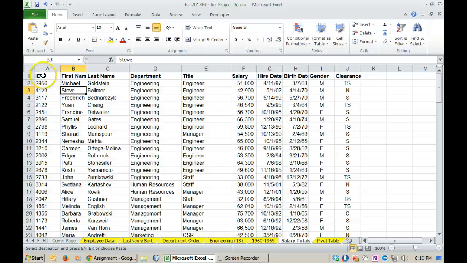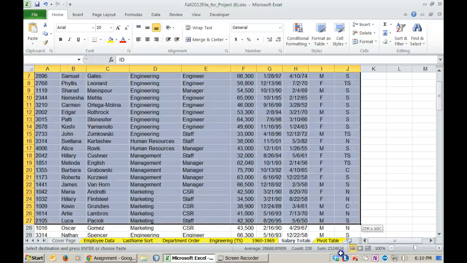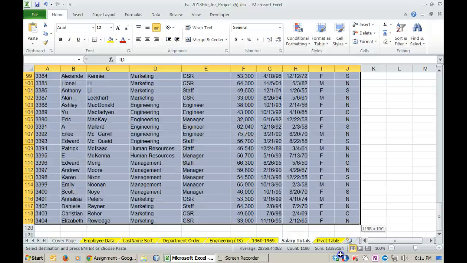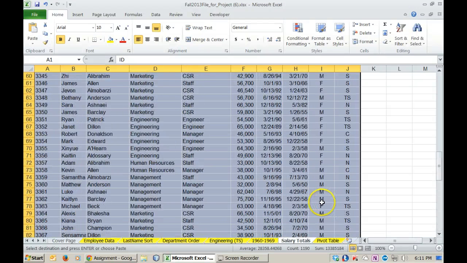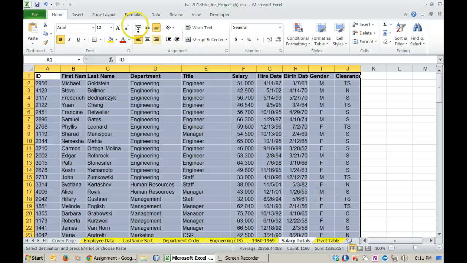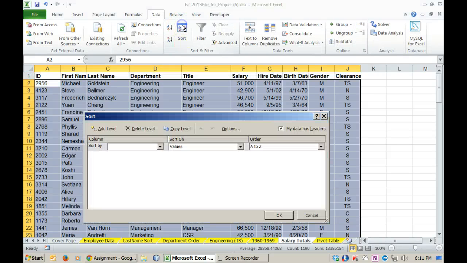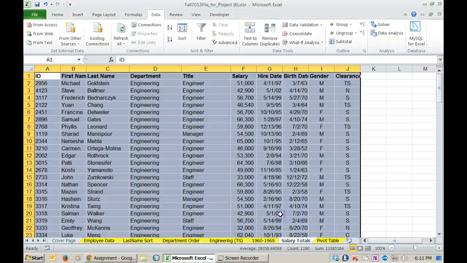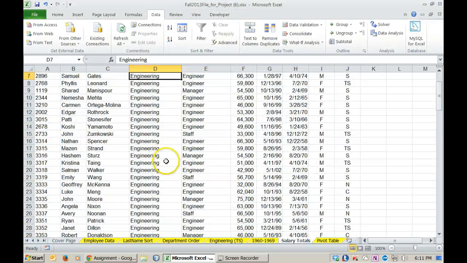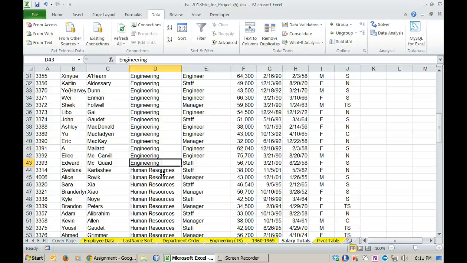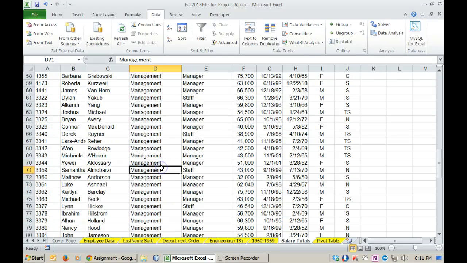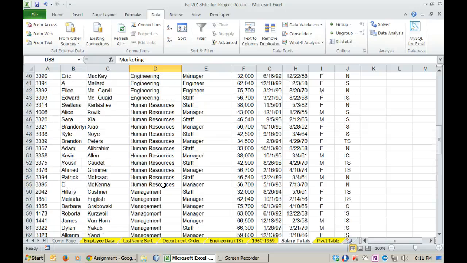So first thing we're going to do then is a sort. So I'll highlight the whole list again, and then I'll issue the sort command. So I'll go to Data, Sort, and I'm going to sort by department, and I'm just going to sort it A to Z. So no custom sort or anything going on there. Just A to Z. We'll say OK, and you see there now I have engineering, and then I have human resources, and then I have management, and then I have marketing. So it's sorted correctly.